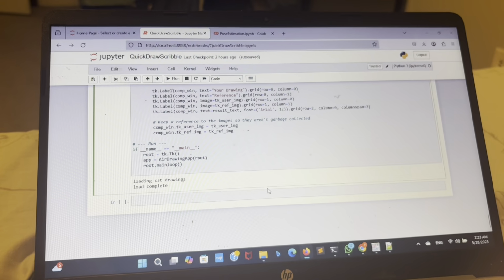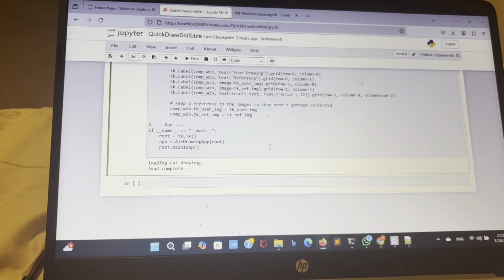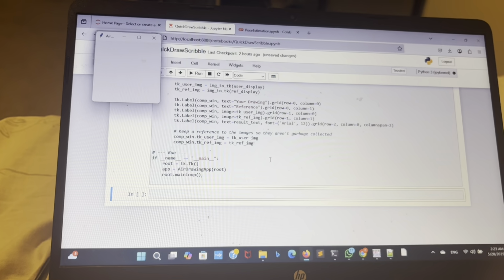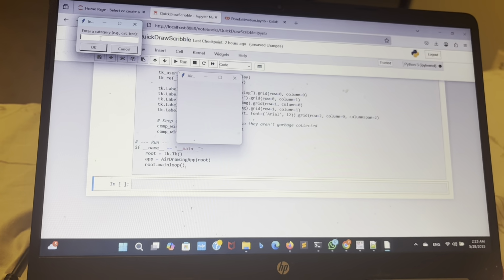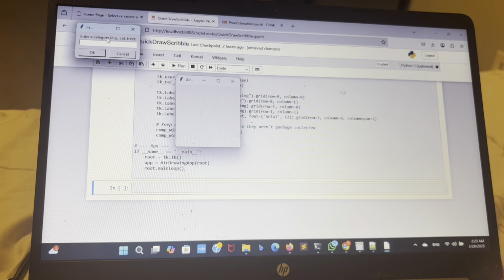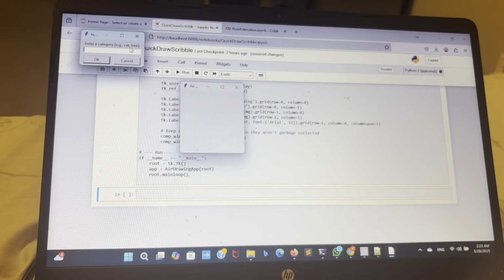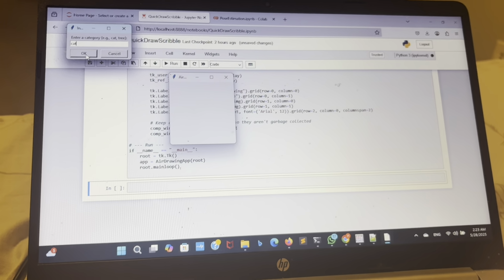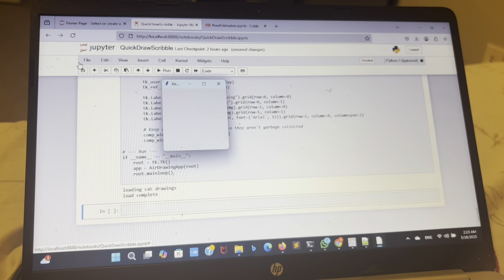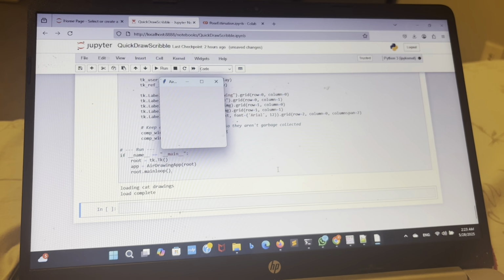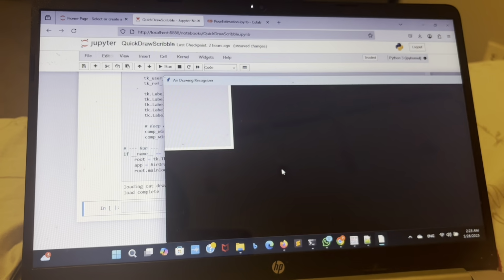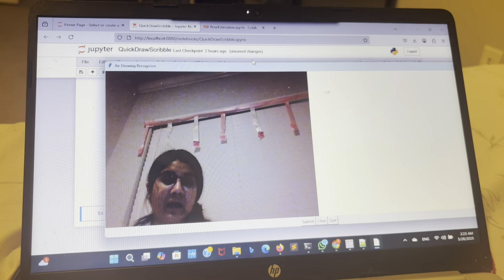I will run this. And please make sure, while running this, you have a yellow object with yourself, because my code only recognizes yellow objects. Here we have to enter any category. We can put cat, tree, or airplane. I will just go with a simple one, which is cat, and I will press OK. Then we have to wait for a while for the second window to open up so that we can do the drawing. Yeah, the second window has opened up.